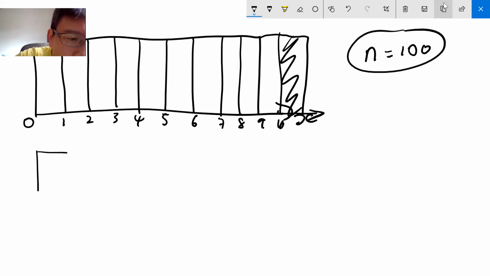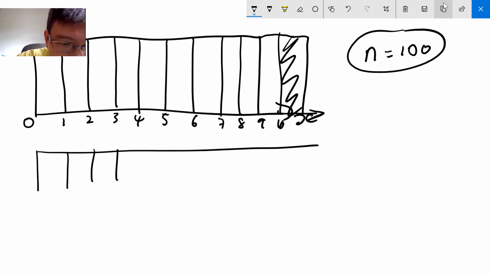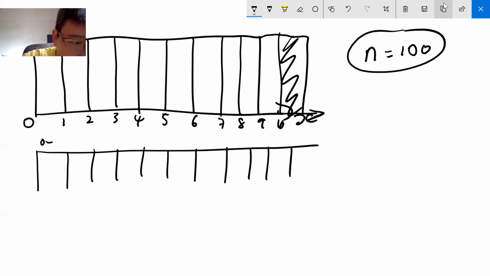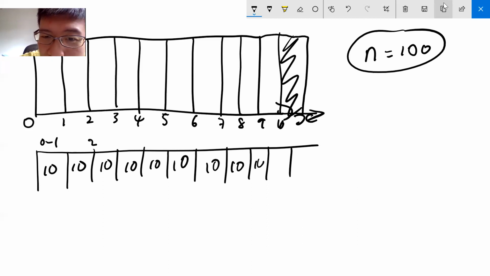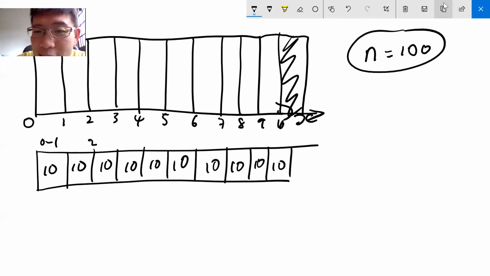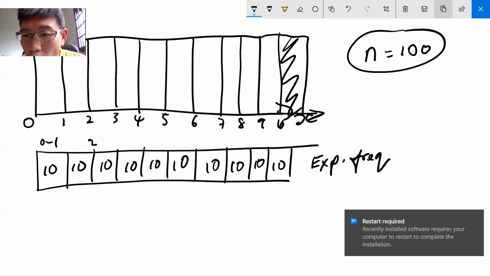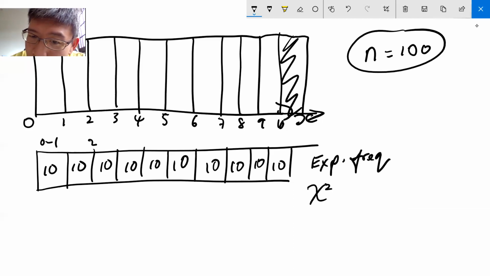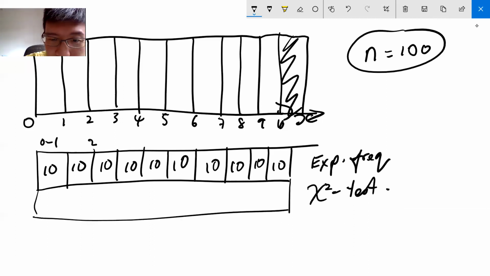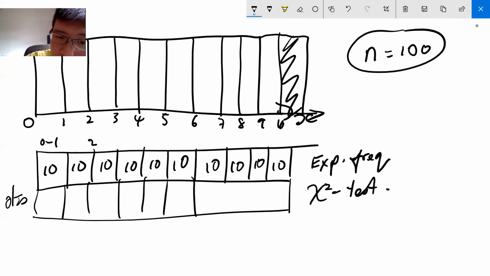So what it really means here is for every category, that means between 0 to 1, I should expect only 10 values. From 1 to 2, I should expect 10 values and so on. Remember, I use the word expect 10 values because this is quite useful. This gives me the expected values, or expected frequency, for your chi-square test. Make sense? So all I need to do is check whether my observed frequency matches these values. Okay. And I can run a chi-square test with it.